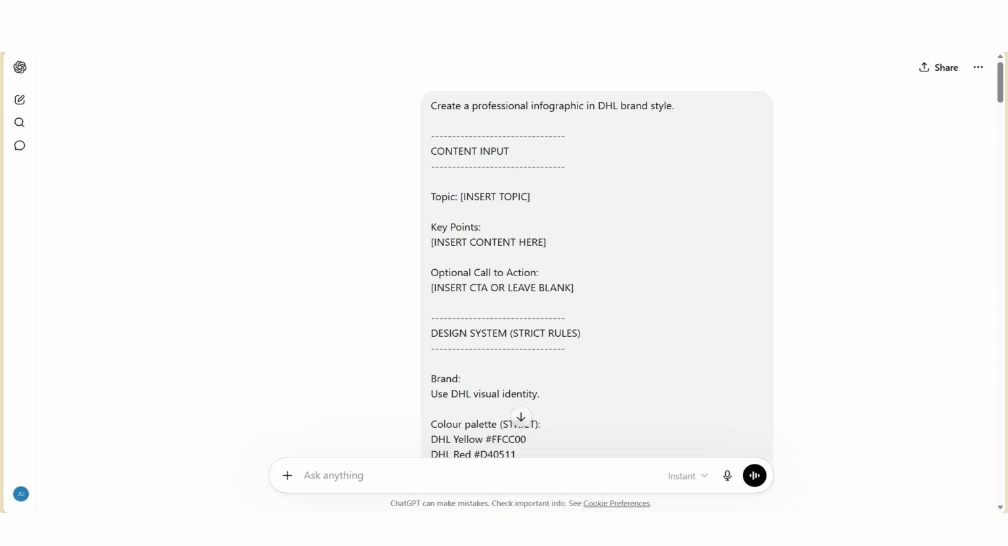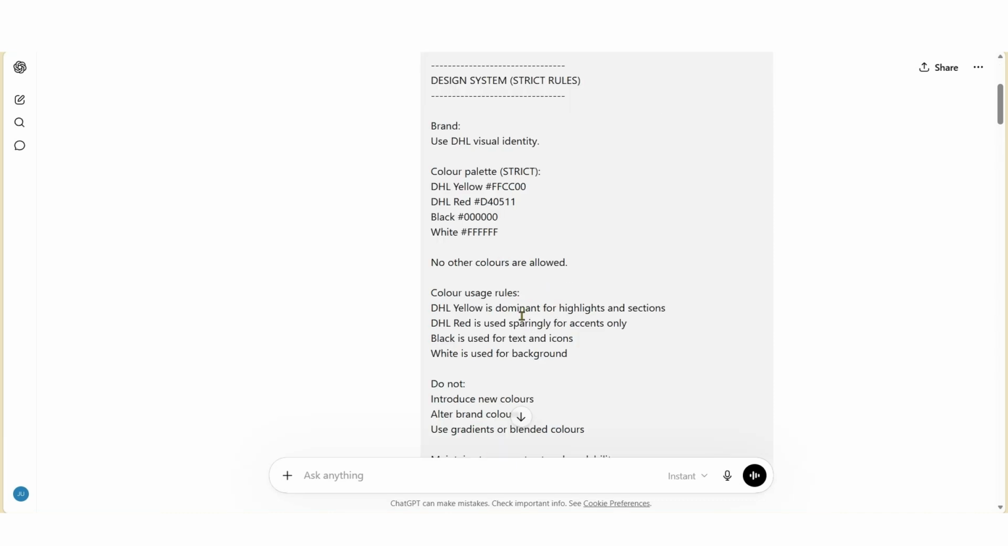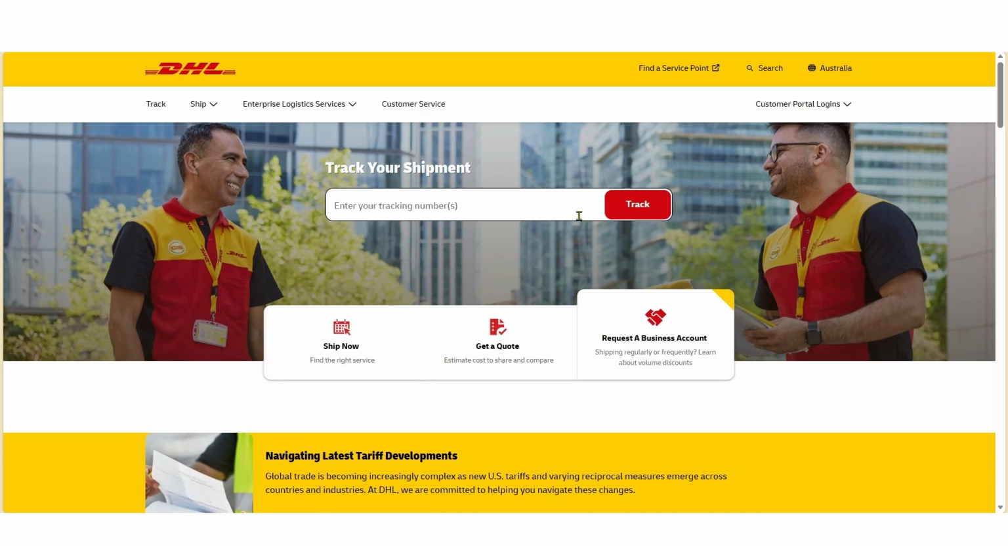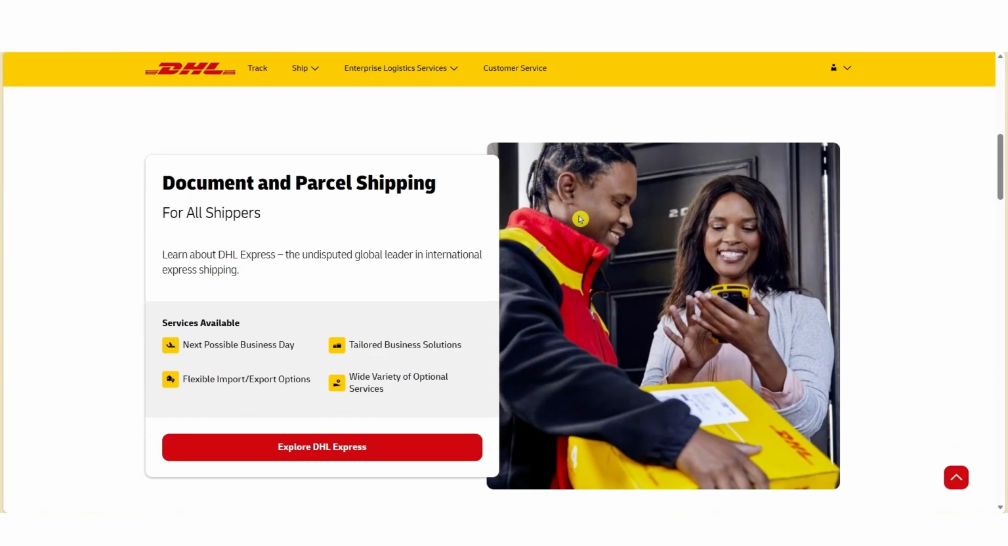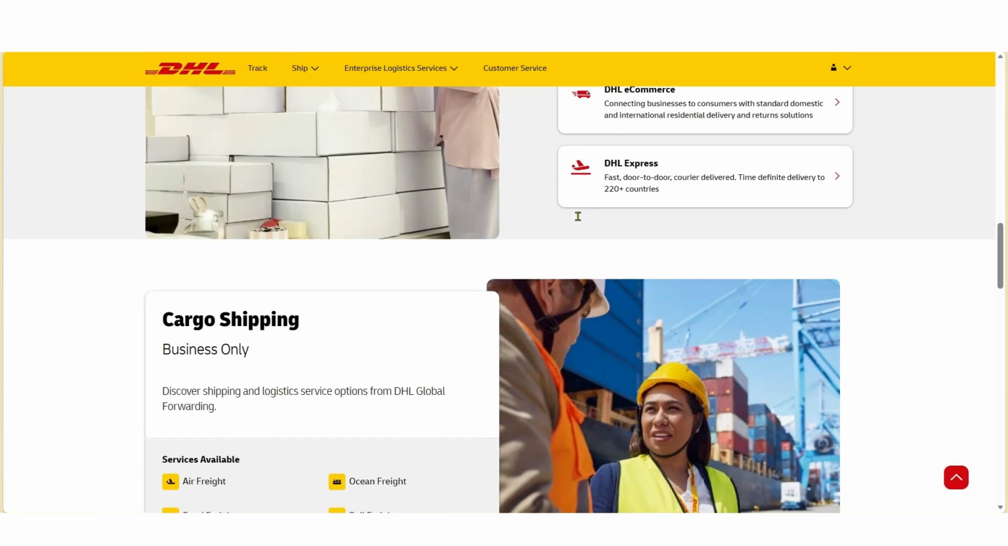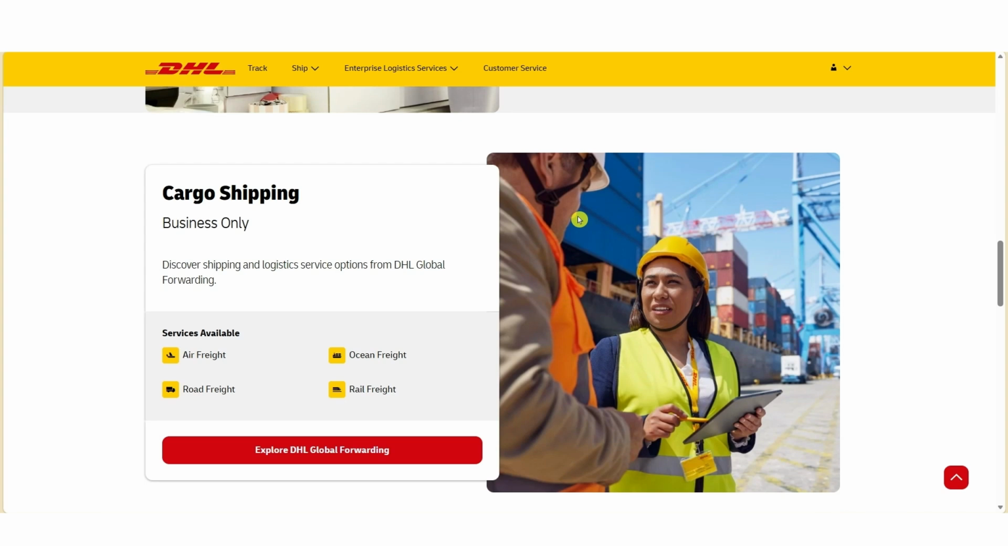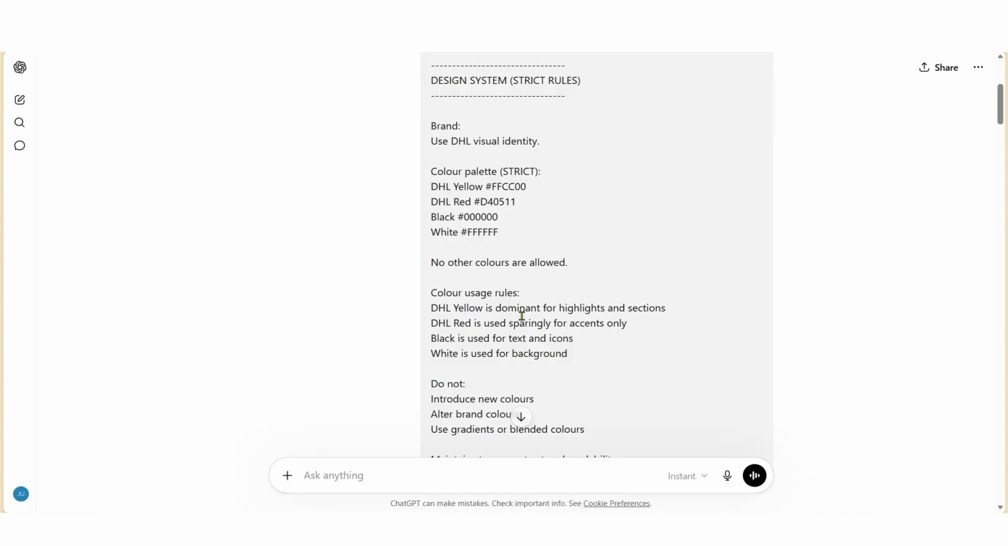The next section is around the system design, and this is where you add in your brand style or guidelines. In this example, we're going to be using DHL as our use case. Here I've added the color palettes for the DHL yellow, red, black, white, along with some strict rules around how to use the colors. For example, yellow should be used as the dominant color, the red should be used sparingly as an accent color, and black for the text and icons, and white as the background. Now, one thing to keep in mind is that even though you provide it with the exact hex code, the color may not always be a perfect match. However, it is very close to the original colors.